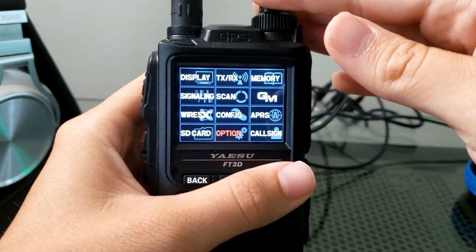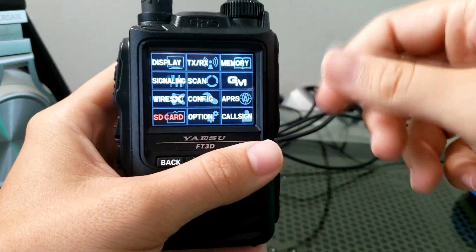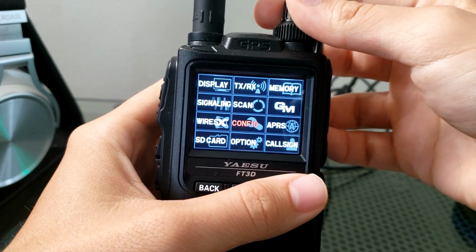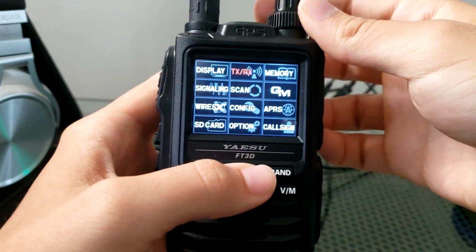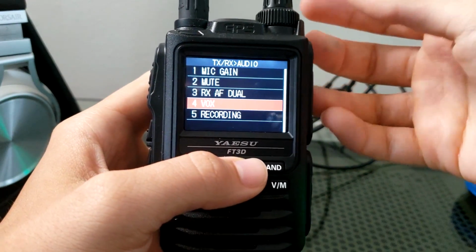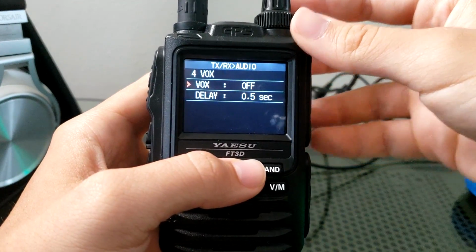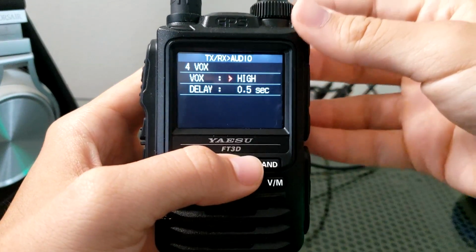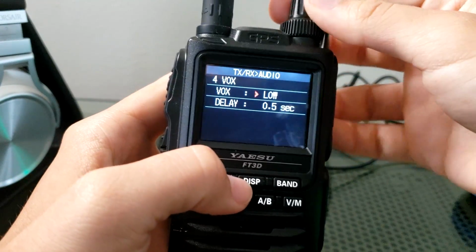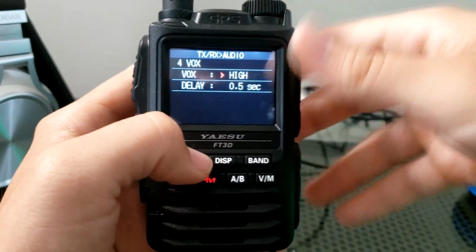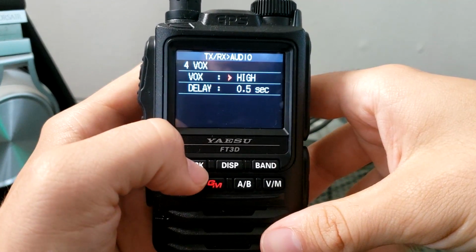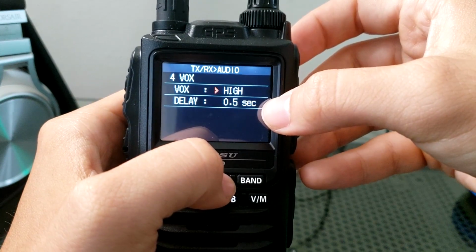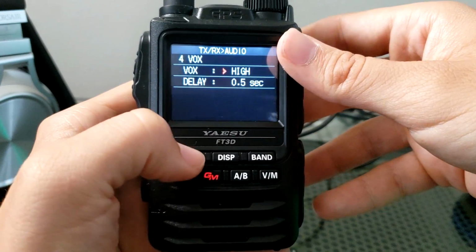So once I do that, as long as I'm speaking, then it should come through the radio. And to turn on VOX, we are going to go to the RX-TX menu, and then we're going to go to audio, and then we're going to go to VOX. And here we can change it to low, medium, and high, which is the sensitivity. I'm going to go ahead and try medium to start out with. Well, I guess there's just low and high. I'm going to try the high to start out with and see what happens. And the delay is the delay to switch back to receive after you've been speaking and there's a pause.